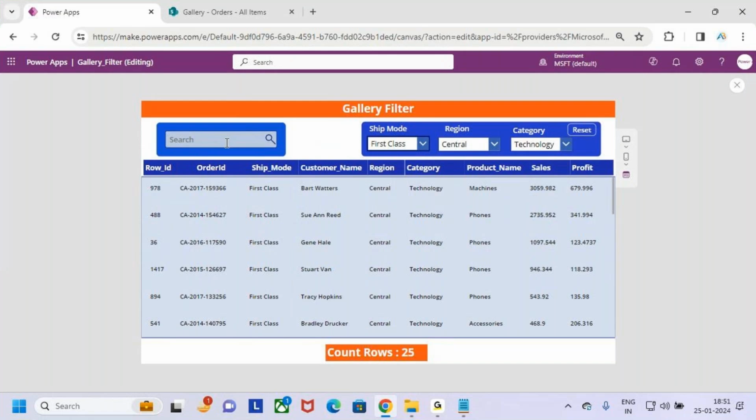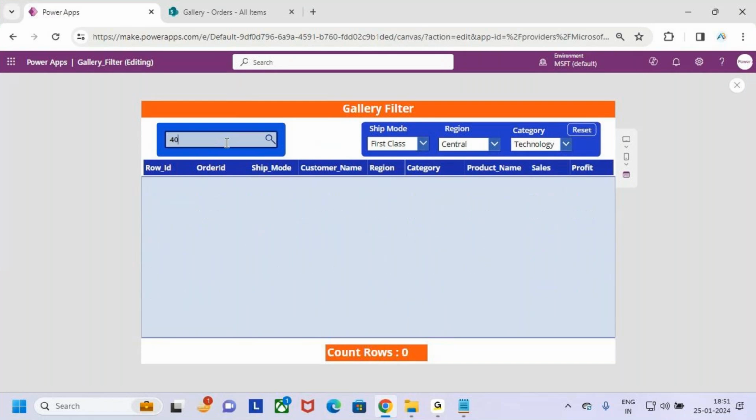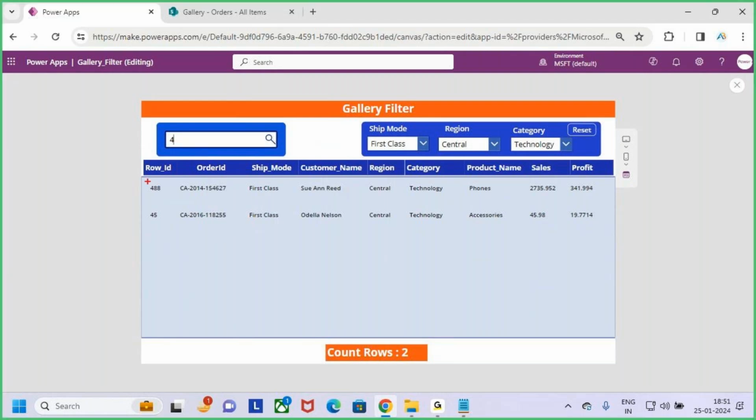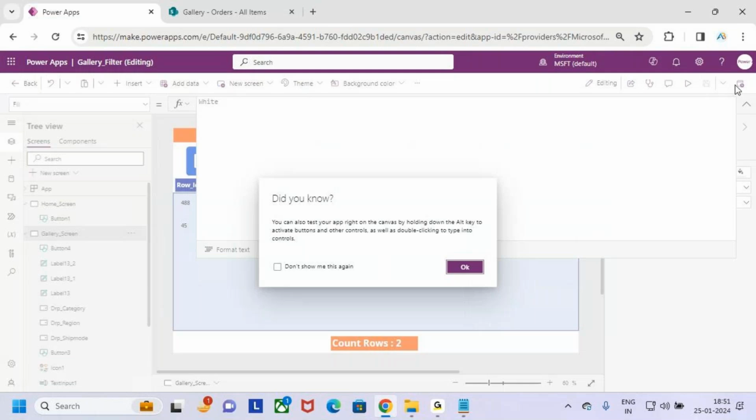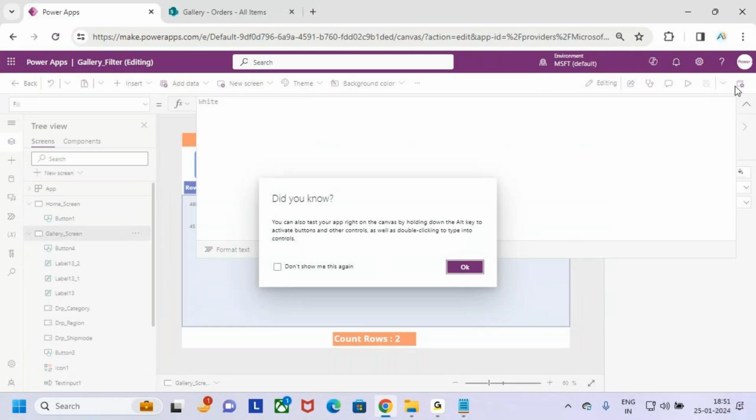And if you want to sort the data here, you can go and sort the data. Let us say I want to search the data, guys. Let's say I search the data with 4. Now see, these are the values starting with 4. And also in the first class, central region, category equals technology, and see what is the order type? Descending order. So we are able to implement such filter and sort techniques in one go.